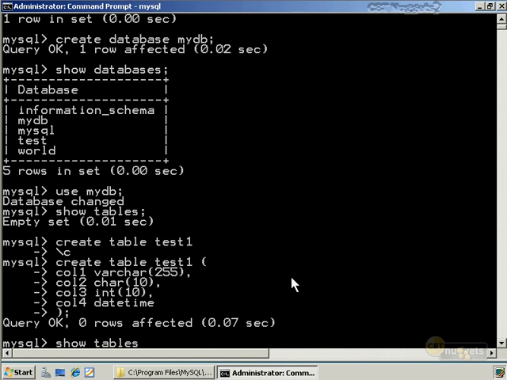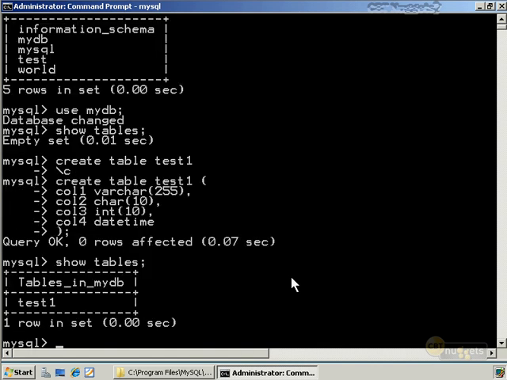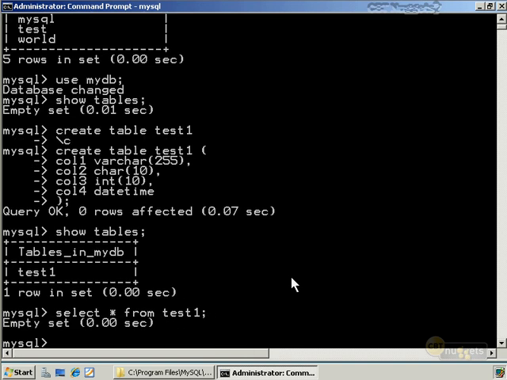We can now do a show tables, and we've got ourselves test1. We can run select star, or as some DBAs say, select splat from test1, and there's nothing there, of course. We would have to insert, to use the DML command insert, to put some data into that table.